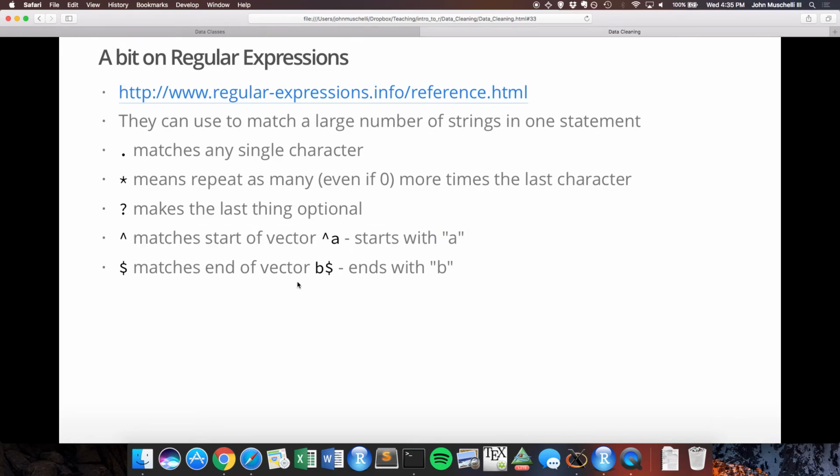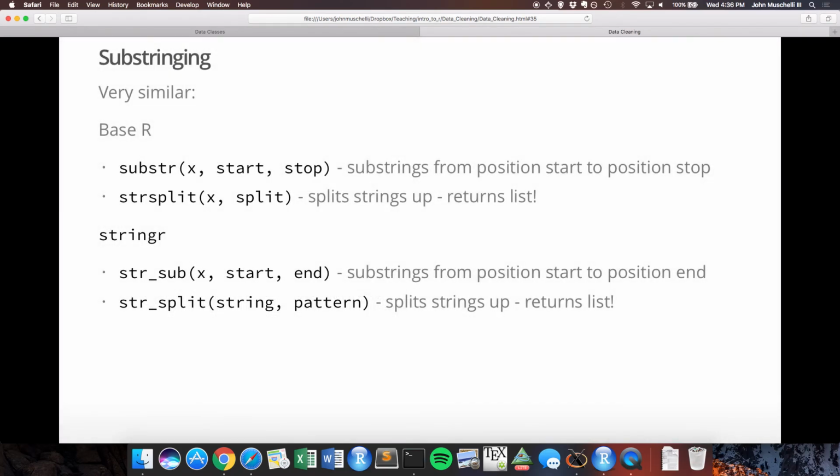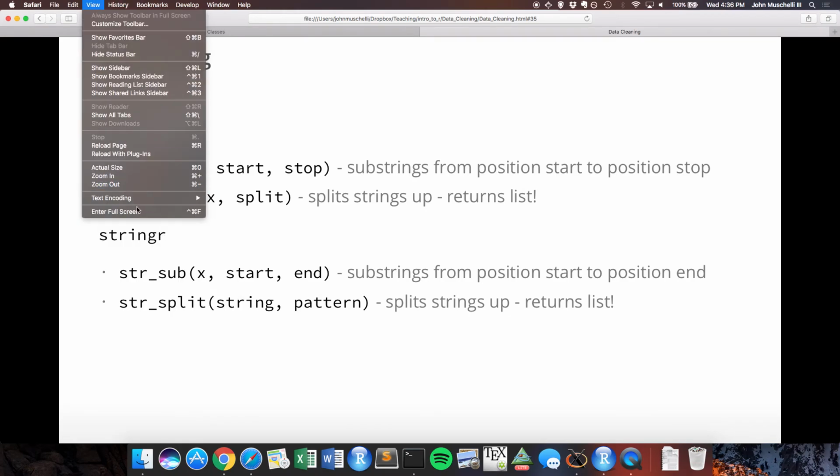The dollar sign matches the end of a string. So you're saying, I want to look for a word that ends with the letter B. You say B dollar sign. So we'll get into those in some of the cleaning and some of the examples here. So many times what you want to do is substringing or splitting strings.